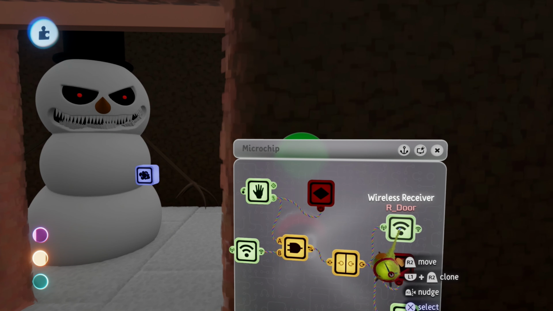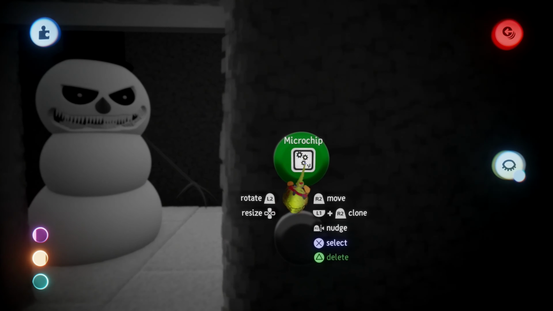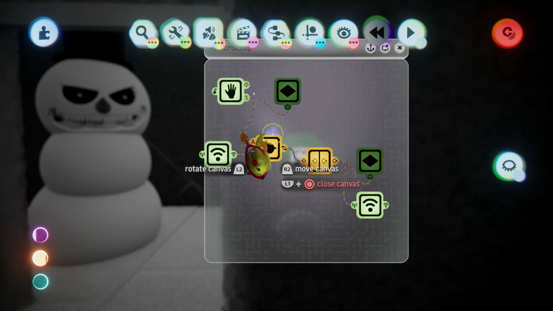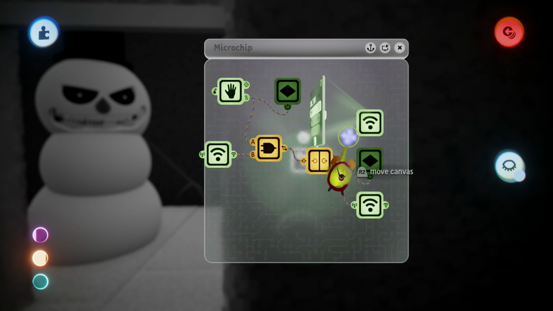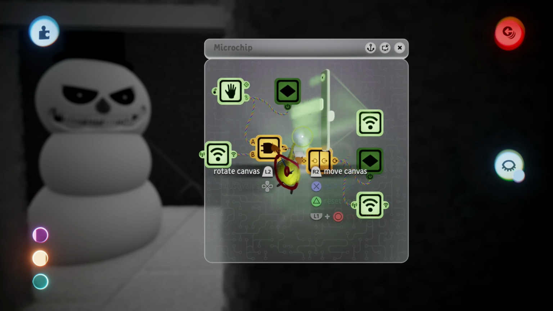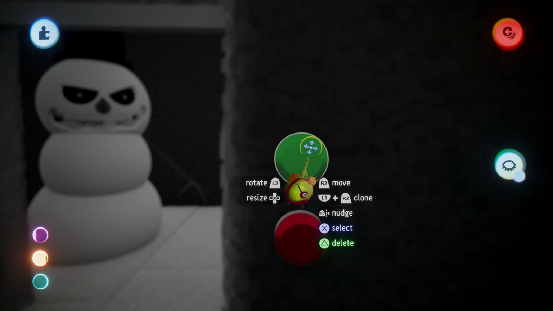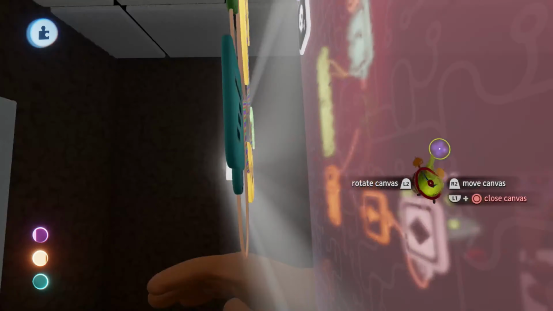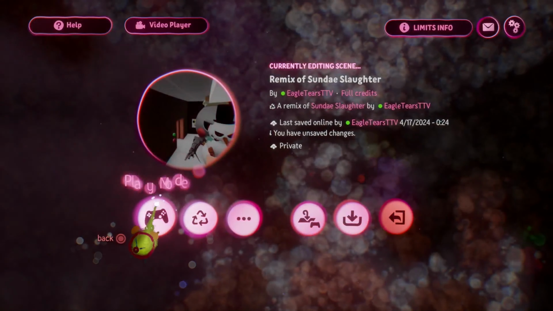I put the right door into the light switch. Oops, I meant to put it to this one. My bad. Sorry about that. Hopefully you guys didn't make the same mistake I did. I accidentally put the logic into the light switch instead of the door switch. All right, so now both of our animatronics should be working perfectly fine.